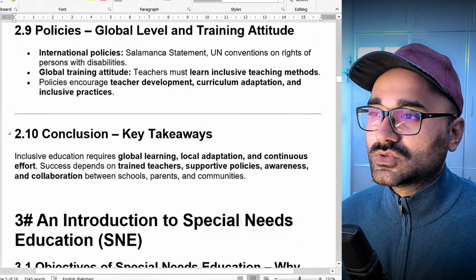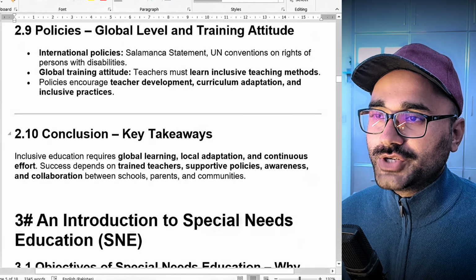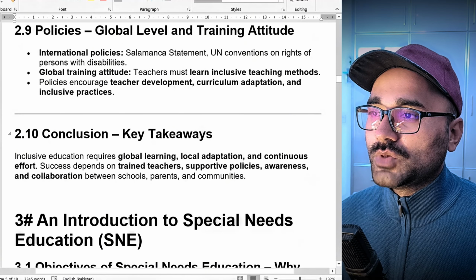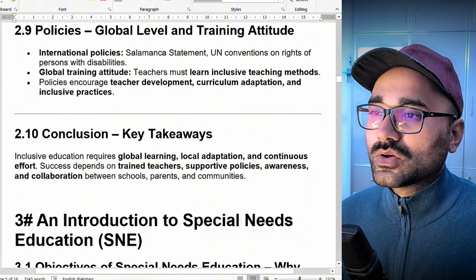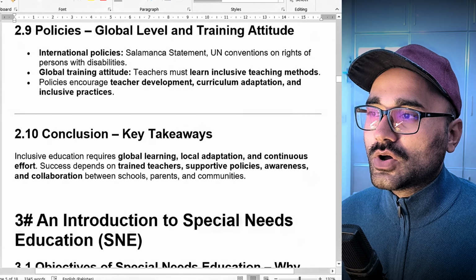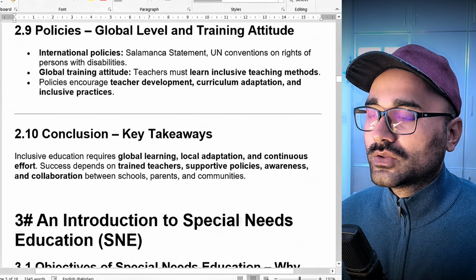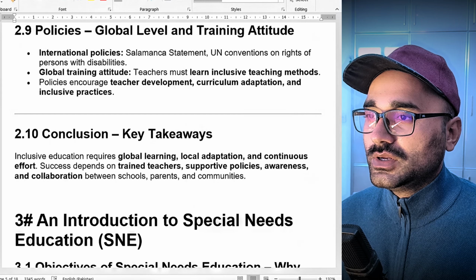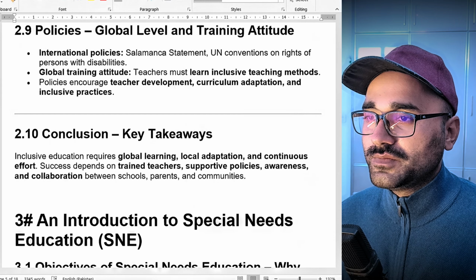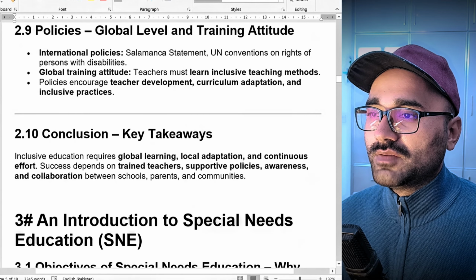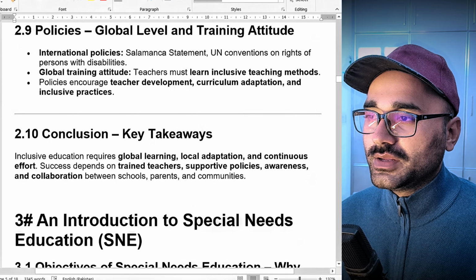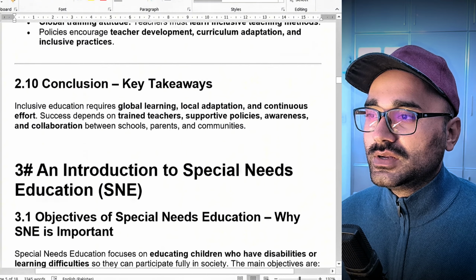2.9 Policies, global level and training attitude. International policies: Salamanca Statement 1994, UN Conventions on Rights of Persons with Disabilities. Global training attitude: teachers must learn inclusive teaching methods. Policies encourage teacher development, curriculum adaptation, and inclusive practices.